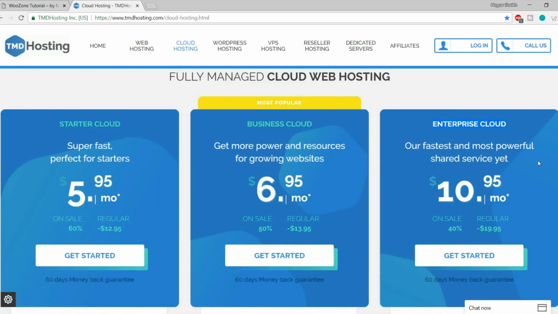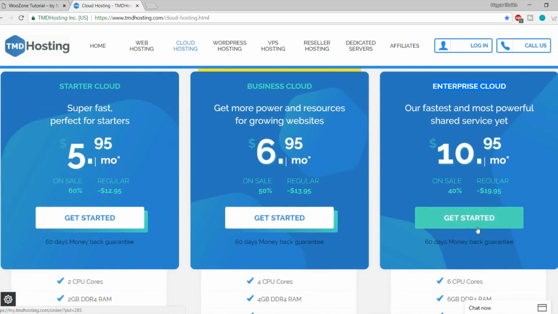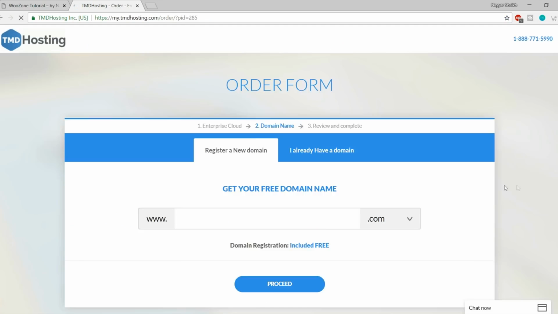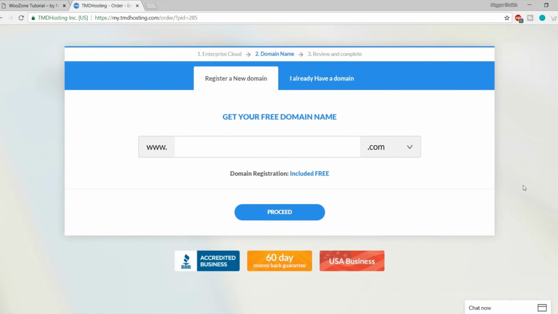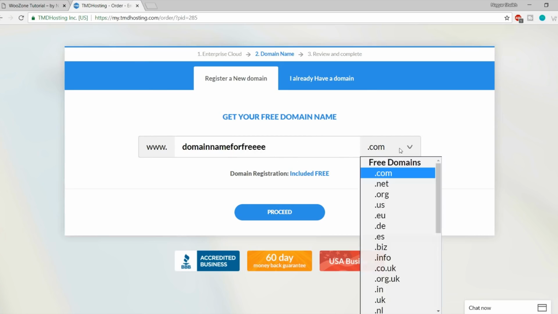Now I am using the Enterprise Cloud, so I'll click on this button which says Get Started. When you do so, you will see this screen. Here you have to enter the domain name which you want for free. So you can type in your domain name over here. You can select the extension if you want .com, .net, .org.